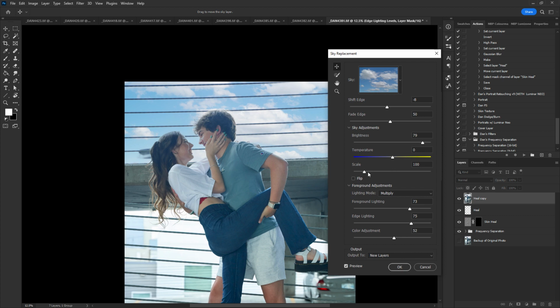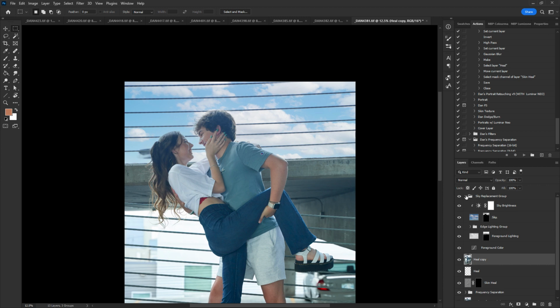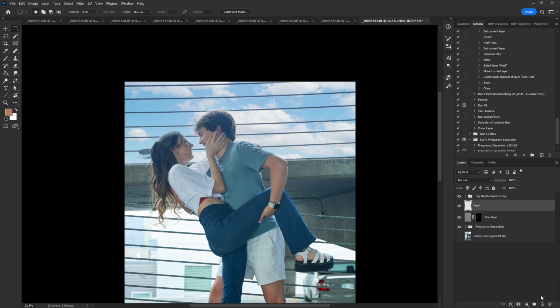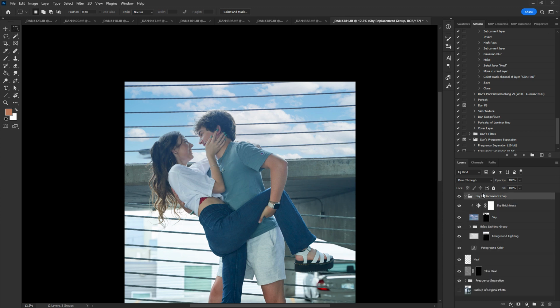Okay, so even though we duplicated that, that's actually pretty good to work with up here. Even though we duplicate all that, we're going to output to a new layer, and that way we have all of this in a group that we can continue to tweak. So if we wanted to change the brightness, we could do that. We can change the sky itself. It gives us this mask. We have the little edge lighting that we can do. So really cool that we can come in here and do that.